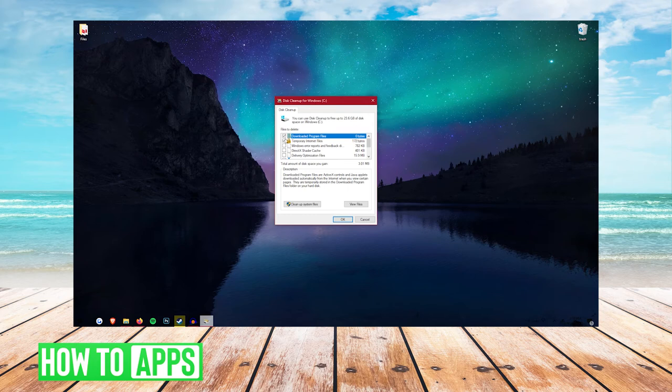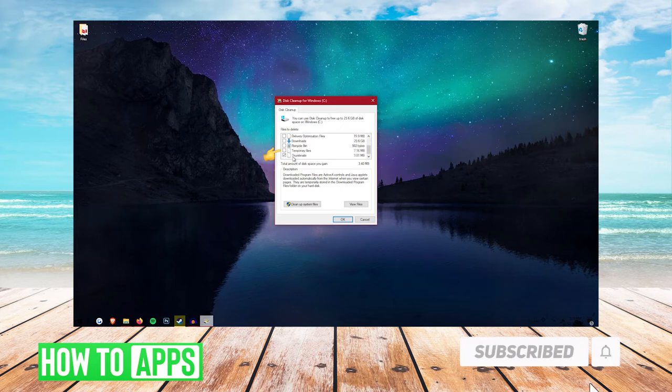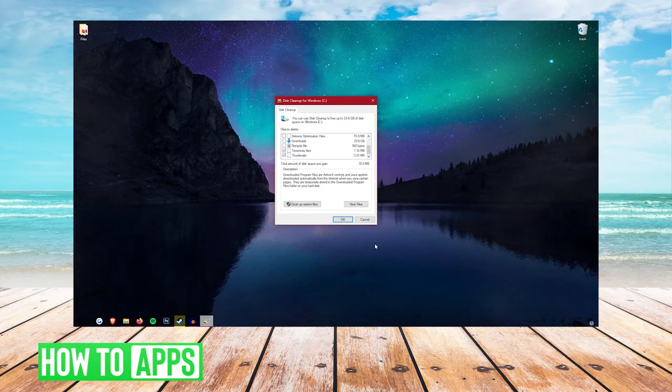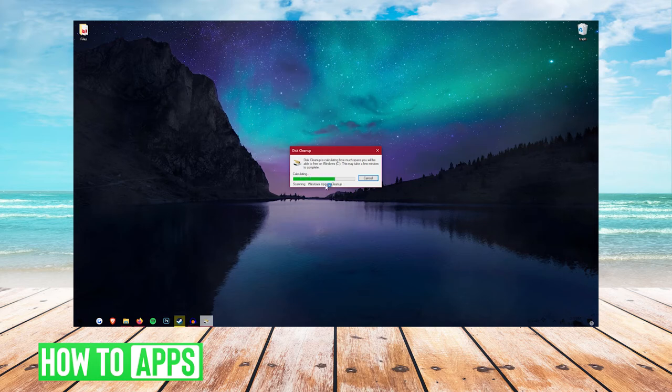Once that opens, you're going to want to make sure you have temporary internet files checked, DirectX shader cache, and temporary files at the bottom, and then thumbnails. Once all that's checked, you want to click clean up system files, click OK. It's going to start calculating.